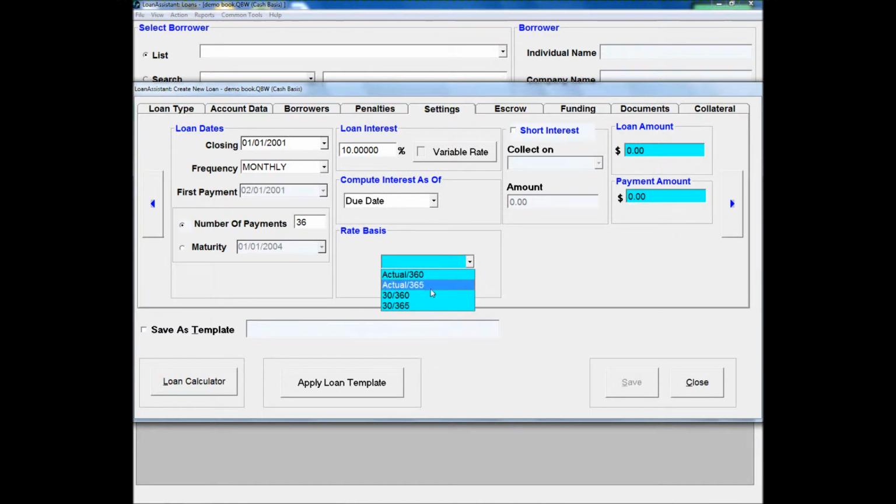The next step is to select the rate basis. LoanAssistant supports four different rate bases that you can see on the screen. There is also a choice of short interest collection. If we need to do that, a select button needs to be selected, and we have two choices, either the first payment or the loan day. Loan amount. This is the actual loan amount that needs to be defined. As you can see, LoanAssistant calculates the payment amount based on the attributes that were entered on the screen.